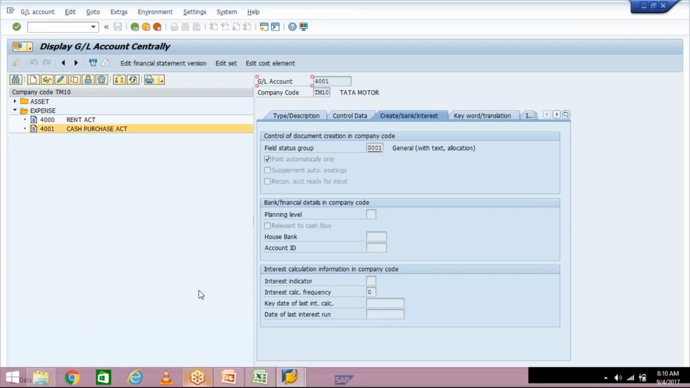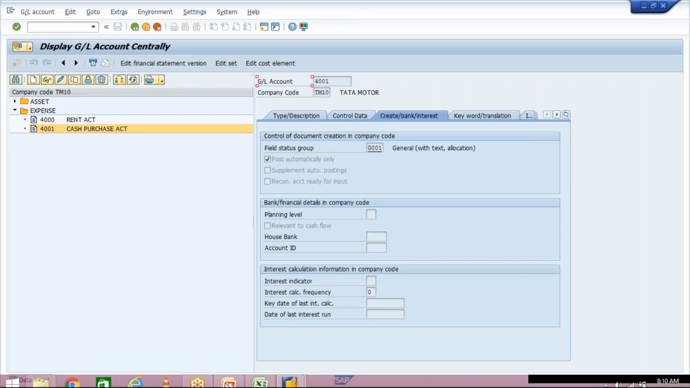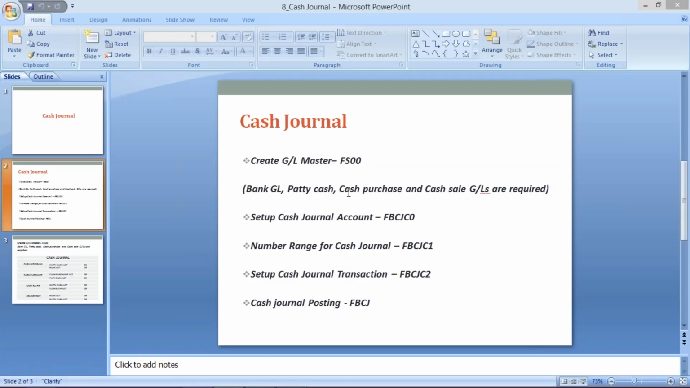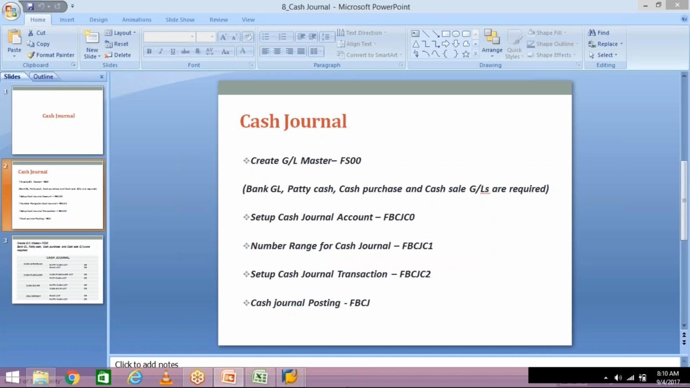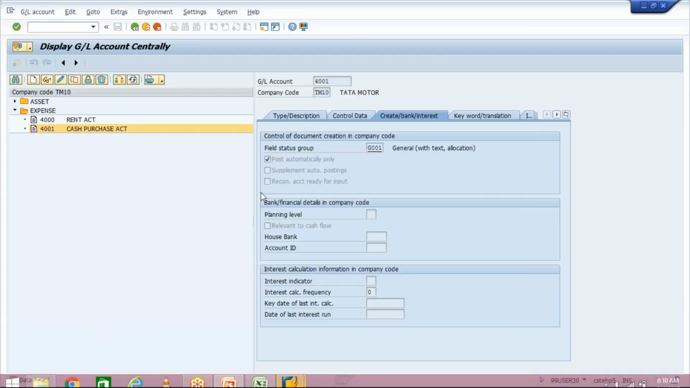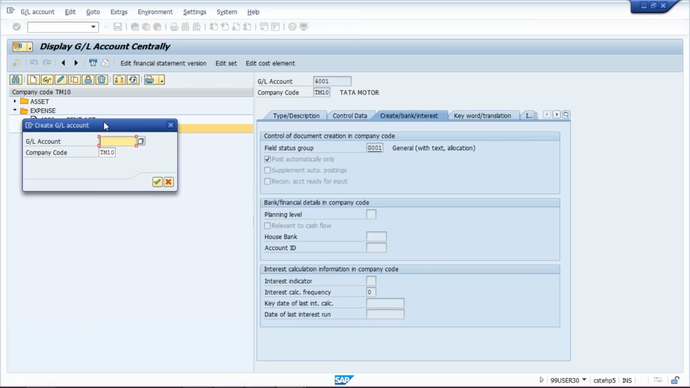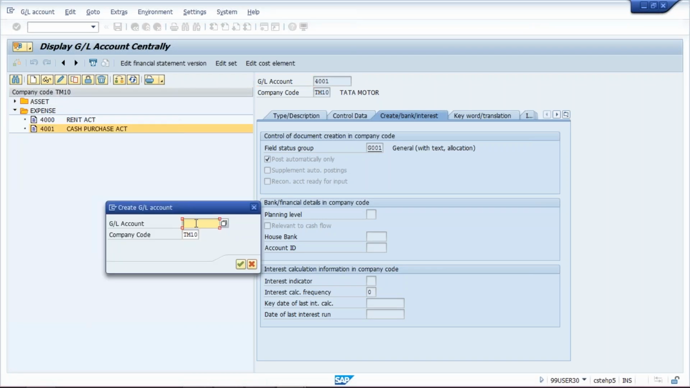And then we have to create one more GL called cash sales GL. Petty cash we have created, cash purchase we have created, bank GL is already created, cash sales I have to create. Sales is nothing but revenue GL. So click on create button and we are going to create a revenue GL. Now what is the number range I have given for revenue? That is 3000 to 3999.